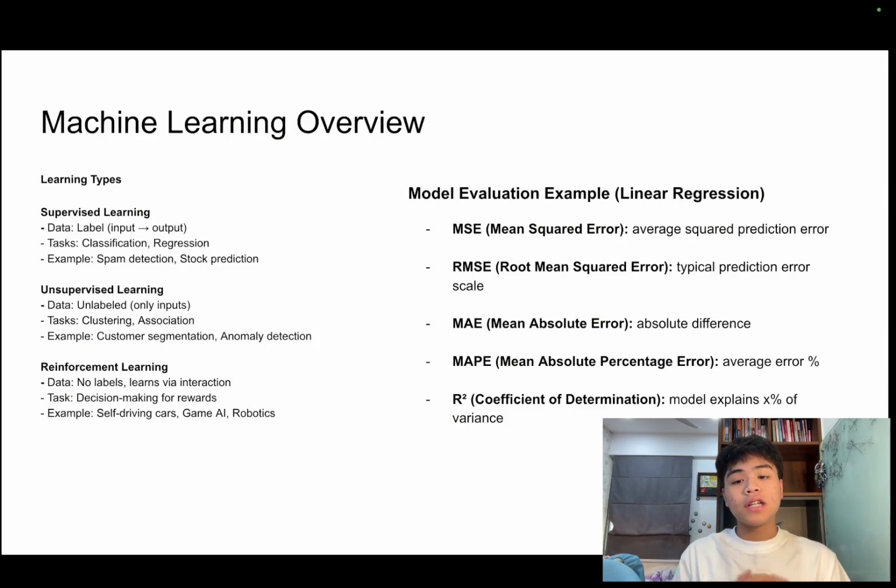Today, we're diving into one of the most exciting topics in technology, machine learning. We'll break it down into three main types: supervised learning, unsupervised learning, and reinforcement learning. Then, I'll show you a hands-on demo in Orange Data Mining using linear regression and neural network to make predictions with real data. Let's get started.